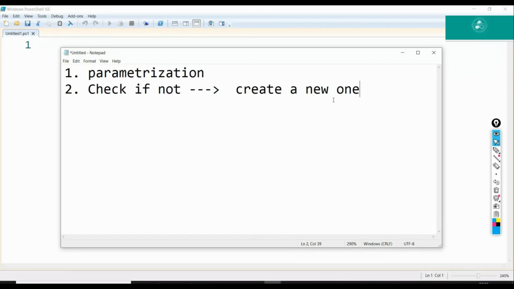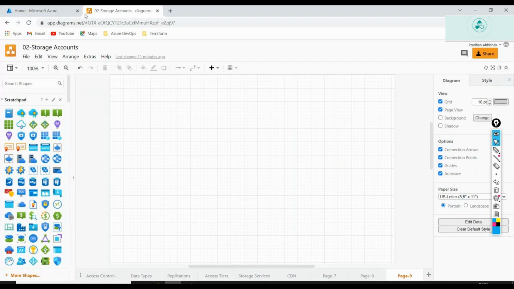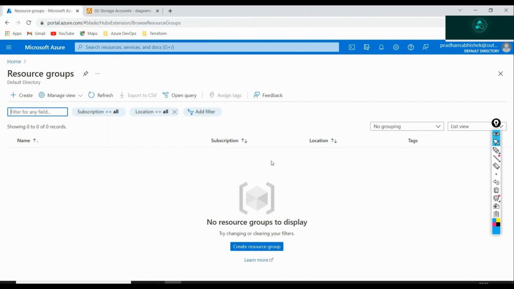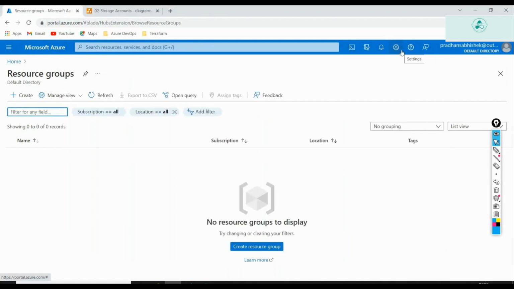Also, right now I do not have any resource groups in my Azure subscription. If you look at the Azure subscription that I have, I don't have any resource groups. I went ahead and deleted all the resource groups that I had. So there is nothing, we're starting from scratch. So I would also need to create a resource group as well. So a resource group is also required out here. These are the couple of things that I want to achieve using the PowerShell scripts that I want to write now.